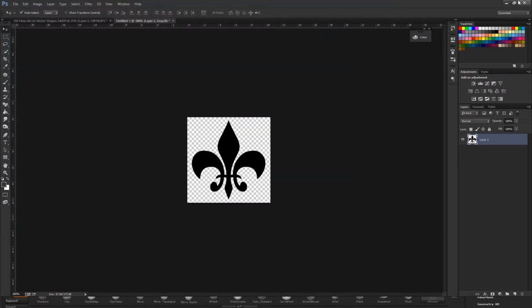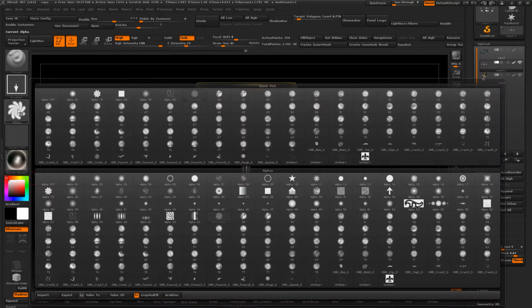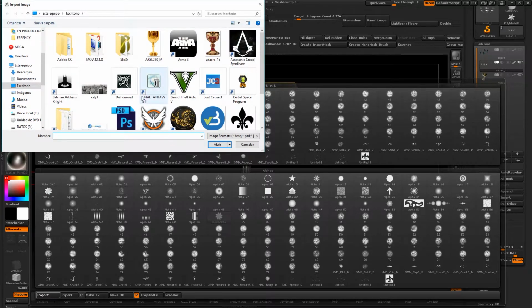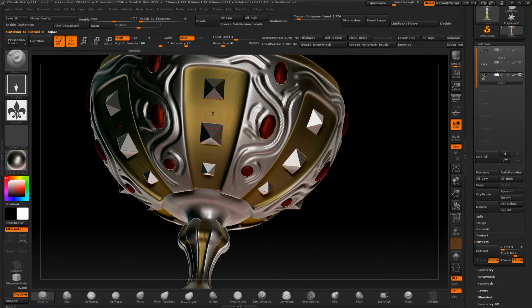Okay, so this format is the one that allows us, later on in ZBrush, to open this as an alpha. If not, if you save it in another format, maybe you can open it as a PSD. I don't know, but with this one, for sure, you can do that. So here you can see that I have it open.